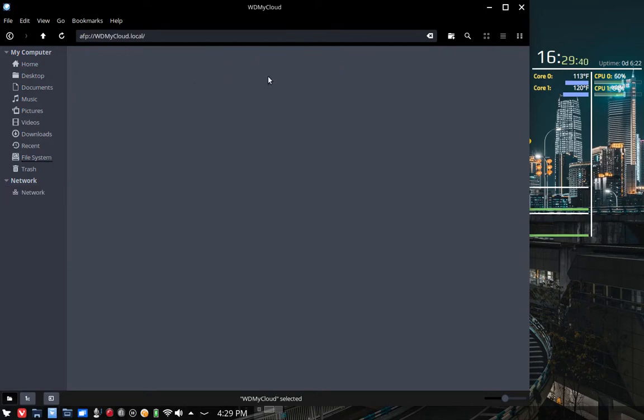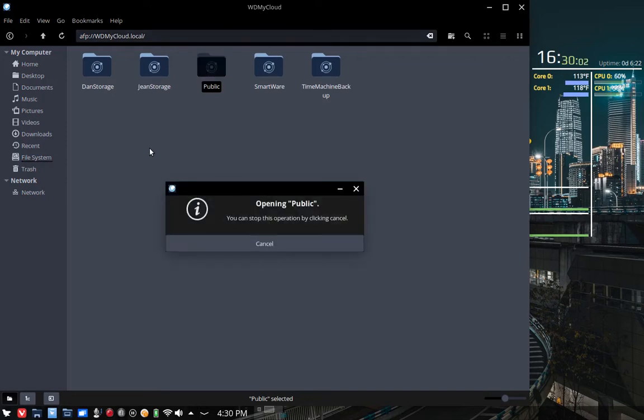But let me double-click on the Western Digital My Cloud. I've already connected to this before, so it's brought it up automatically for me. But here are the primary folders that I have on the personal cloud. Let me double click on the public folder and it should get into it. It's going to have to connect to it before it can bring it up, but I'll show you that.